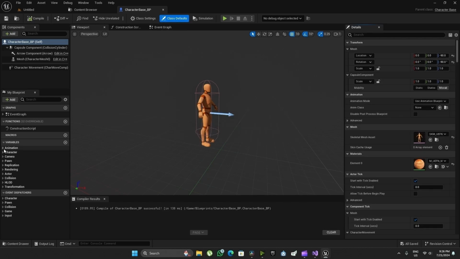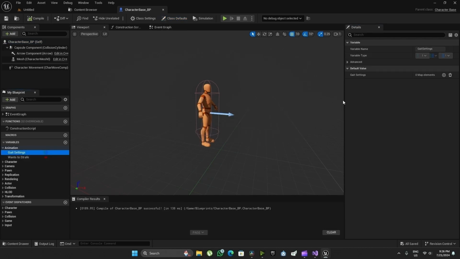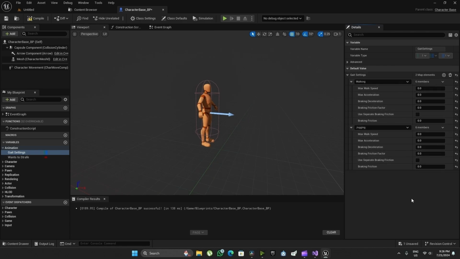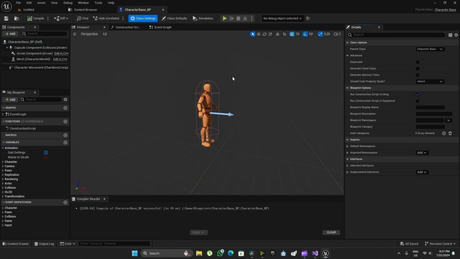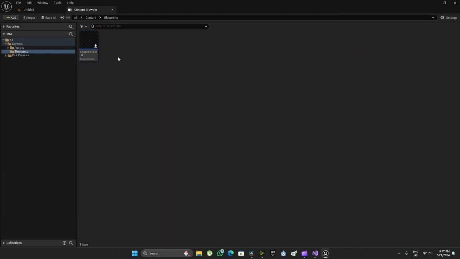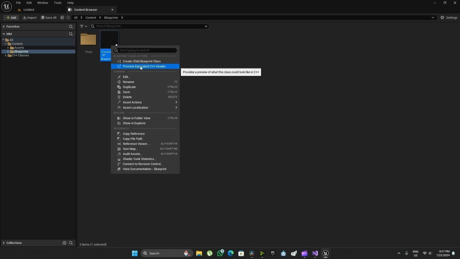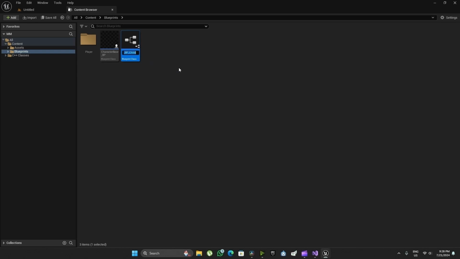Now in animations, we have our gate settings. So let's add two inputs and we'll set some values. Okay, these are the settings. Also, in the class settings, I'll set this as an abstract class, so we cannot place this into the level. Okay, our base class is done. Now, I'll create another folder called player. I'll create a child class called player.